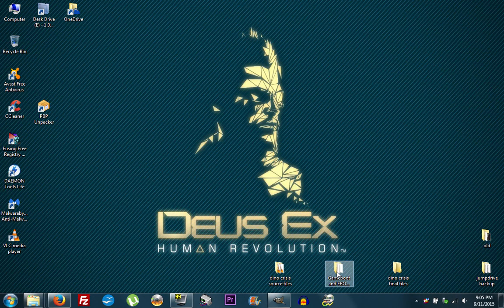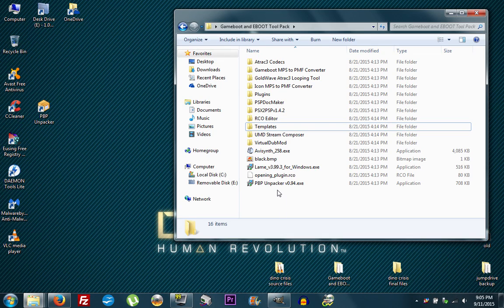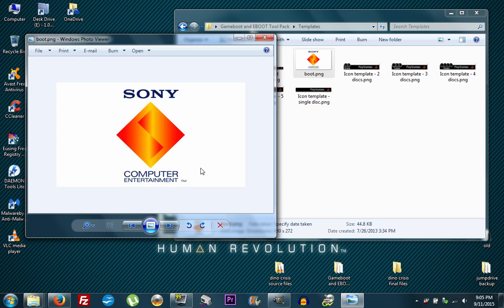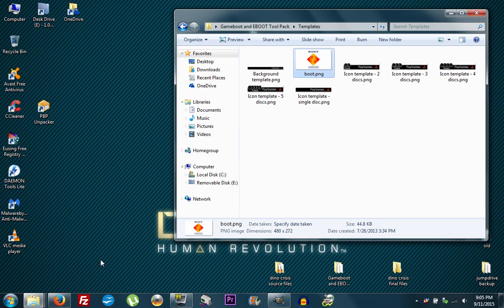Now if you want to, there is already a boot screen for your PSP, and it's located in templates, in the tool pack in templates. So open templates up. And it's just the standard Sony Computer Entertainment with a white background logo. If you don't want to use that, that's perfectly fine. I just included it because it's just standard. That's what I use. If you don't want to use that, you can use any image you want.